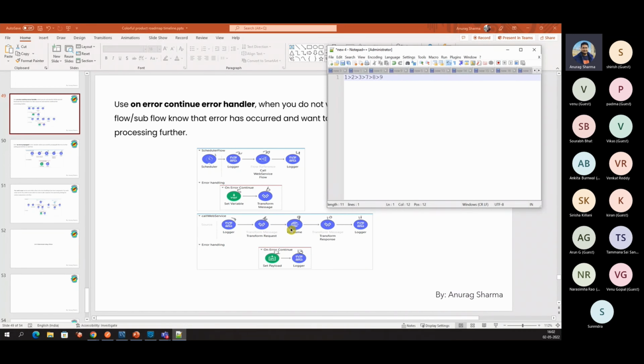But after ninth, because we have an HTTP requester with the name consume, it is consuming a web service where we get an exception. Because the exception occurred and we have error handling, and in error handling we have an on error continue scope, it will go to that scope. Then there is a set payload, and it will execute that processing. So after 9 it will be 12, and then 13.